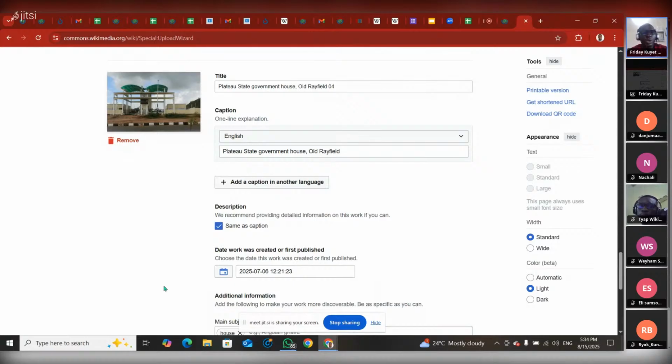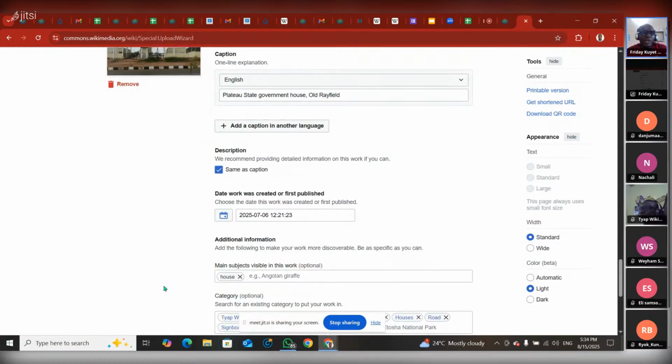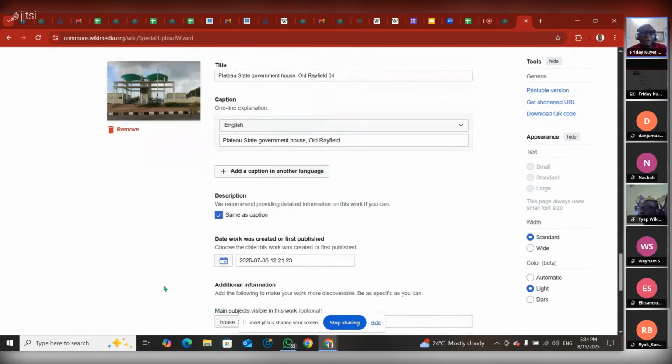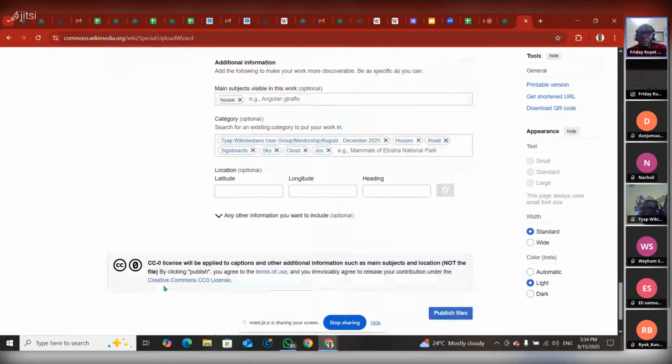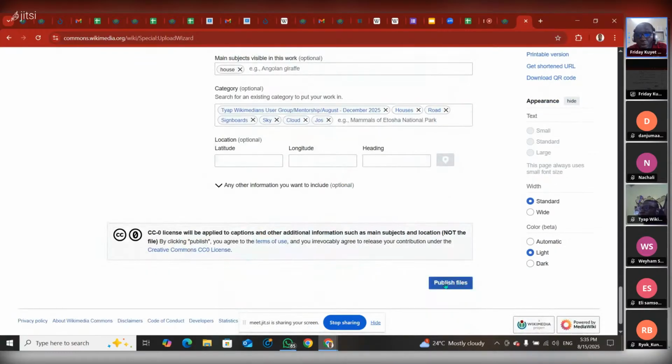So this is one of the things where you have to crack your brain at times, especially during contests or competitions. You need to crack your head because sometimes the caption also matters a lot. The caption is also very important. So having done all these things, you just scroll down to the end and then publish. Remember, once I publish this file, I'm not only publishing one, but I'm publishing four. So I click on publish.